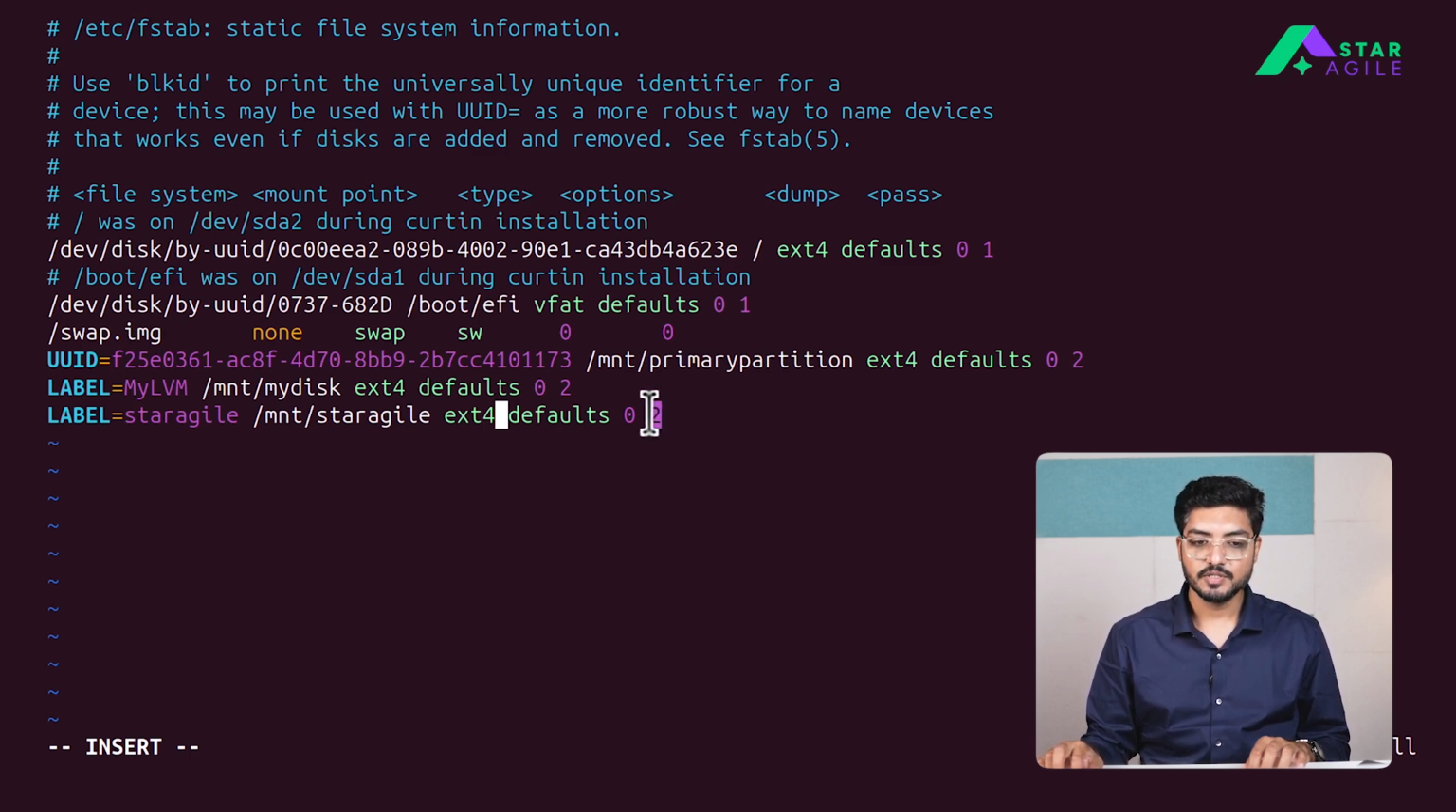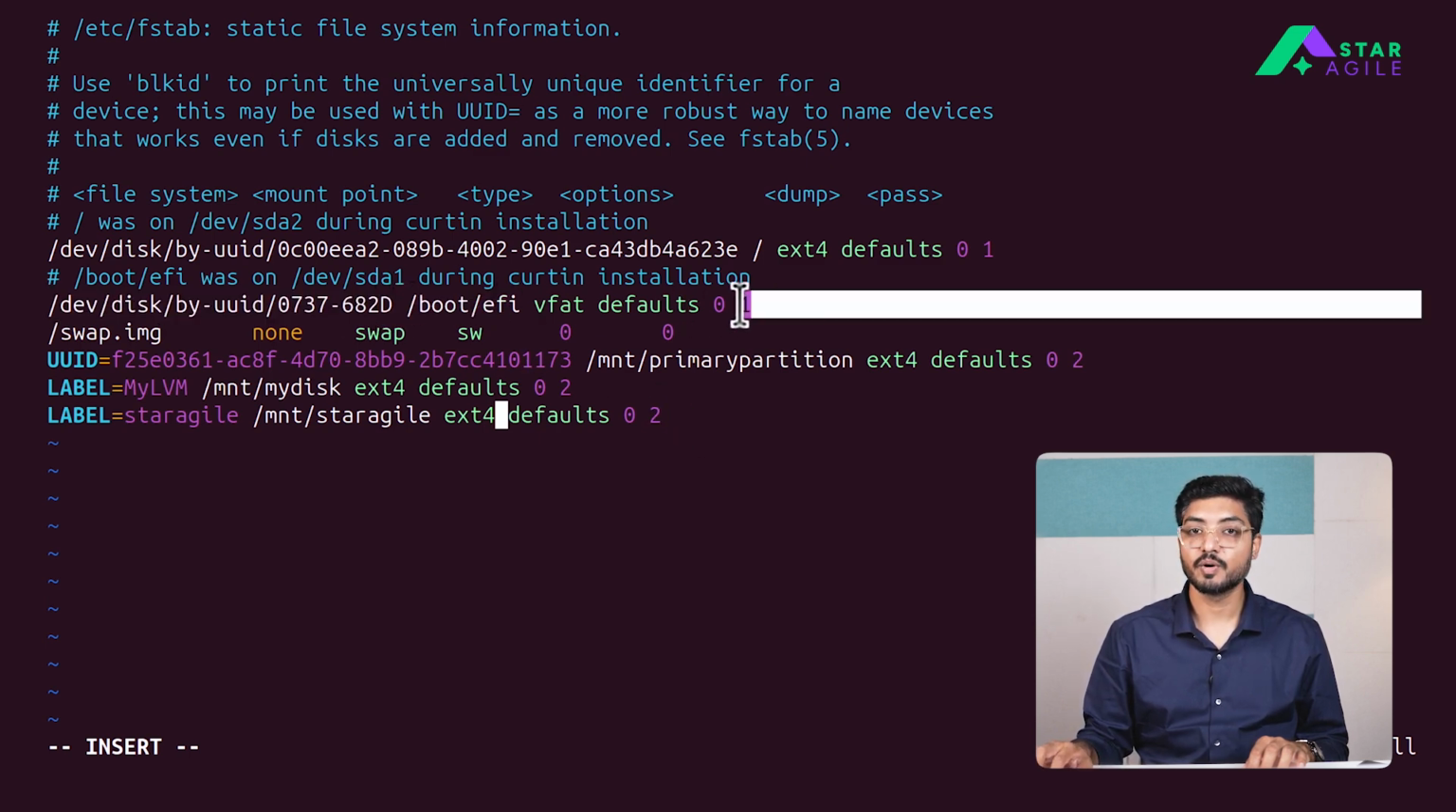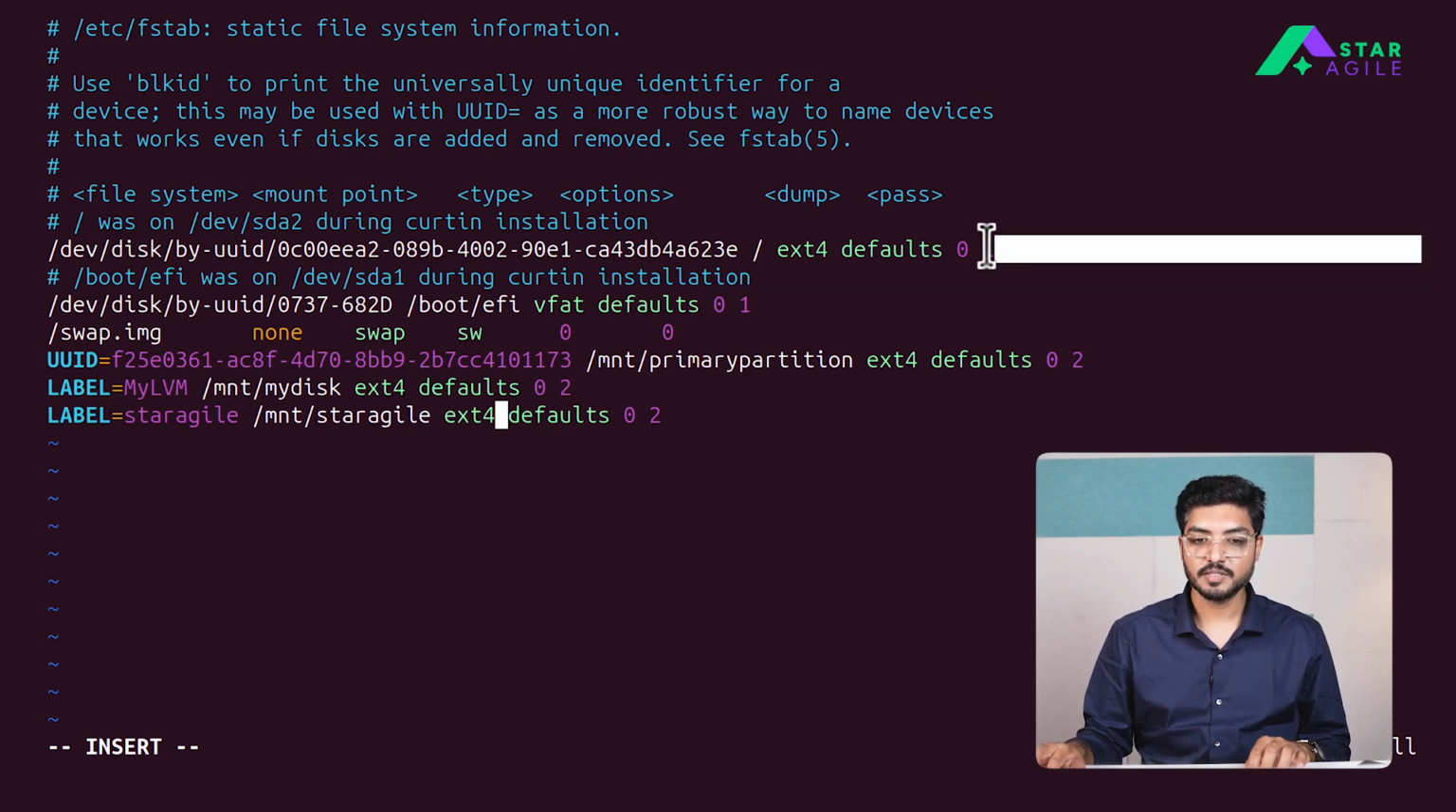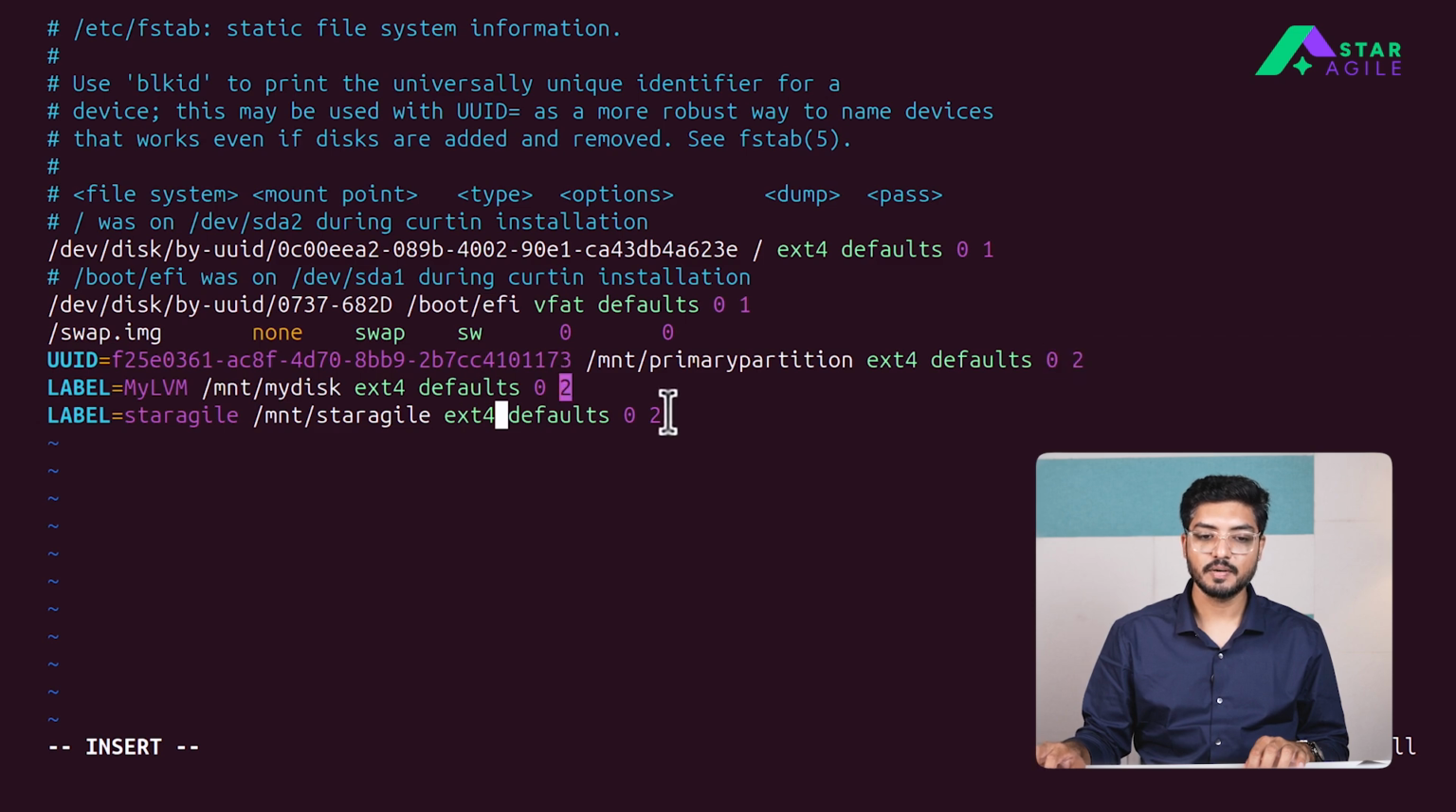If it is 0, it means no checking; if set to 2, it means checked after the root; and 1 means it's set as a high priority. For example, if you look at this boot partition, the priority is 1, which means it is on first priority. So this partition should be checked first, and then these partitions. That's how you can assign the priority.